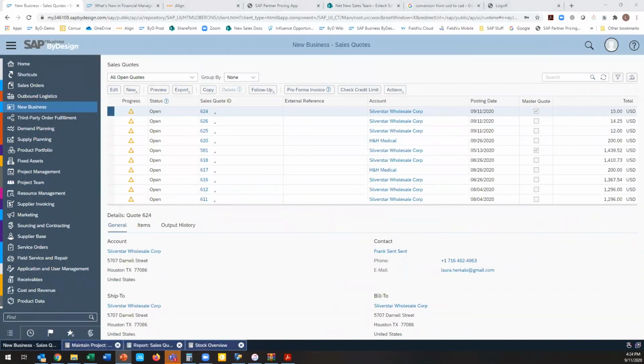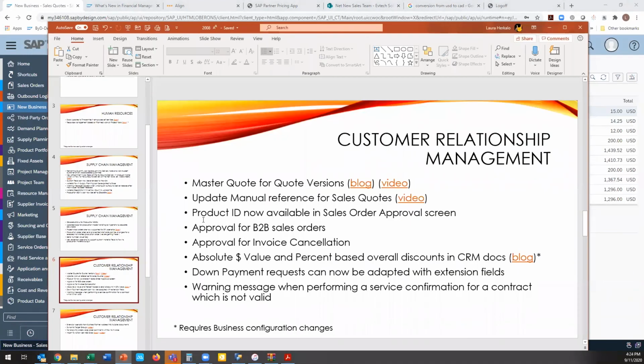Couple of other bits in here. Our product ID is now available in the sales order approval screen. You can see that as opposed to just the description. There's a new approval workflow that can be activated for B2B sales orders coming in from e-commerce. There's now a new approval for your invoice cancellation.